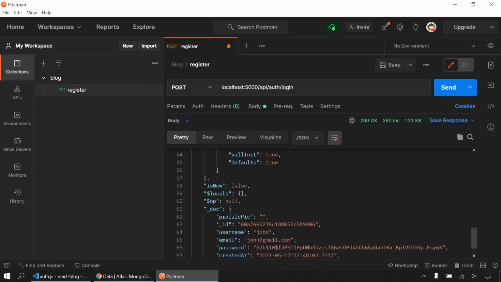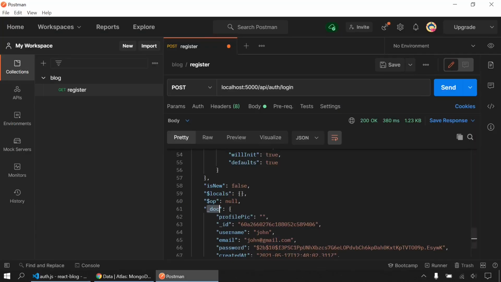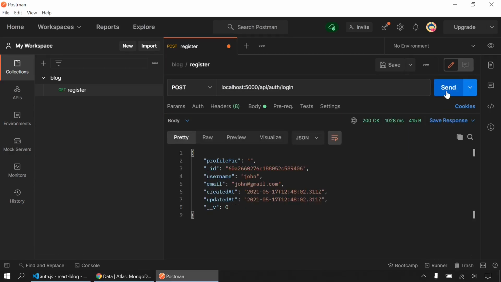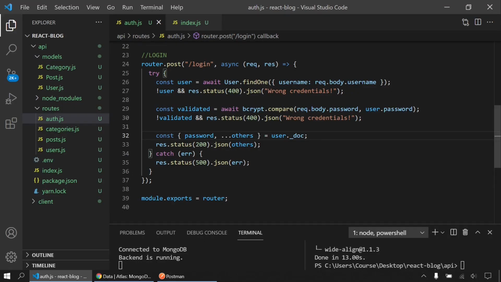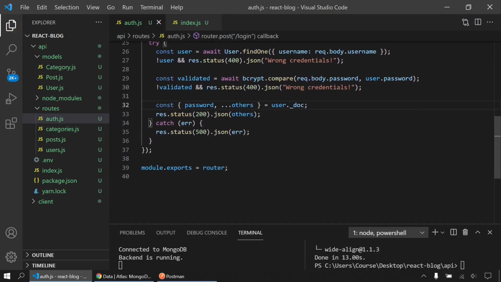So in this case, I should use this document. Let's write this here, .document, and again, I will save. And now I'm gonna send. As you can see, we have everything but the password. Awesome. So we can also log in right now. So we finished our authentication.